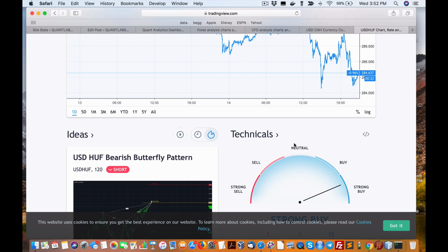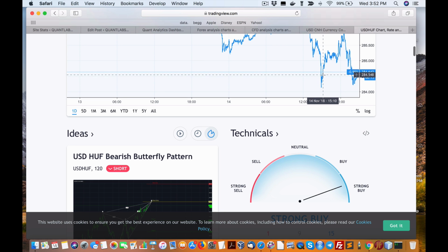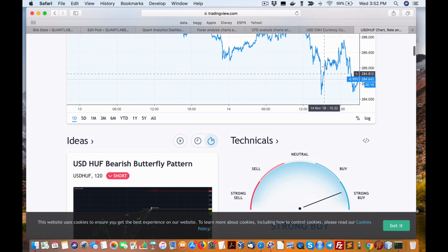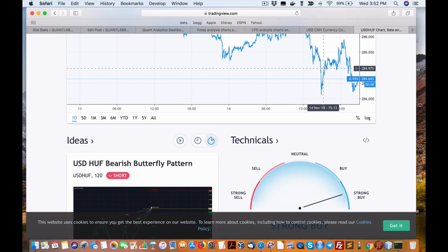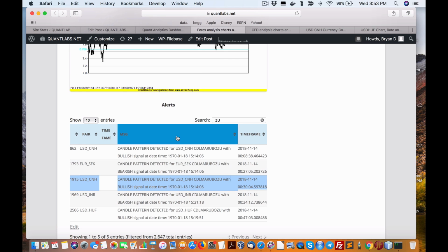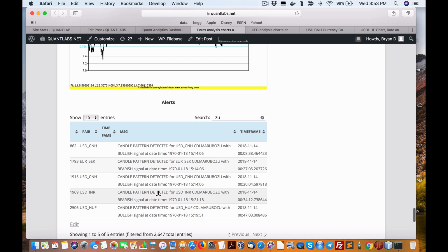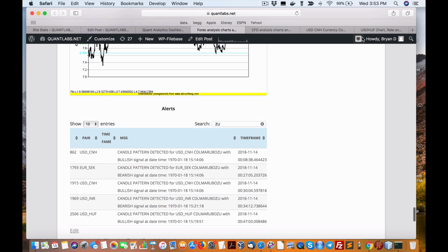Okay, so we're looking at roughly 15:19. And what do you know? It definitely looks good, because that had a nice ride up. So that is another one that seems to be pretty reliable, the Marubozu for the Huff. This was a bearish signal, so we're going to look for the reverse. That's the INR, the rupee.